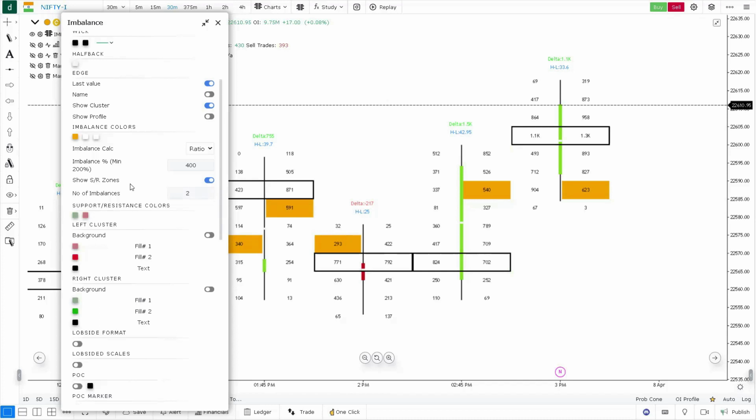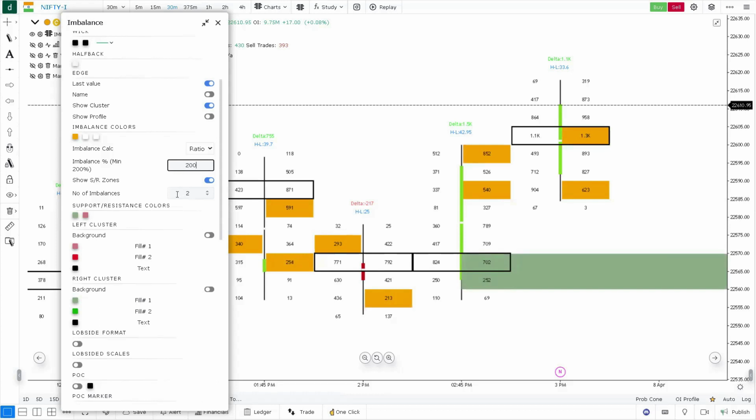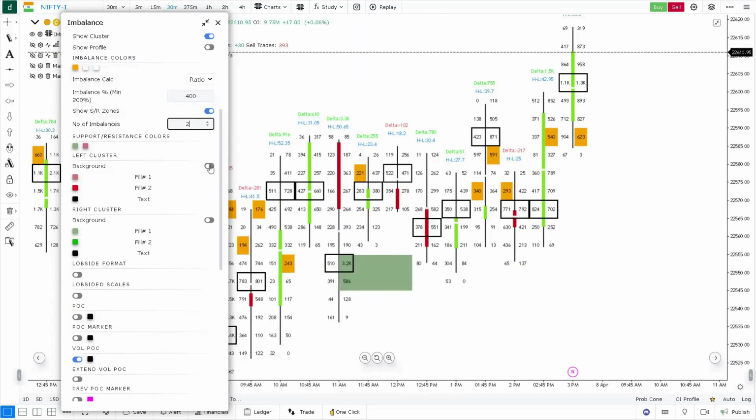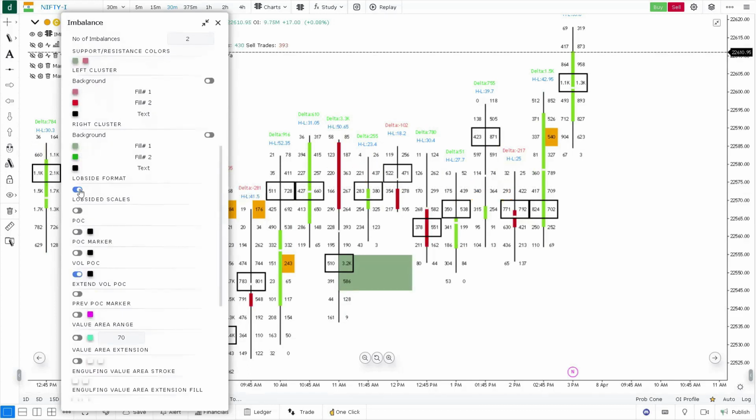Here you have the support and resistance zone. This zone is nothing but based on the imbalances. If the number of imbalances is 2, a line will be shown here. So it's basically showing the stacked imbalances, nothing else. Again, the background color, as I said earlier, and there is something called lopsided format. I honestly don't know what exactly this is, apart from some background disappearing when I enable and disable it.